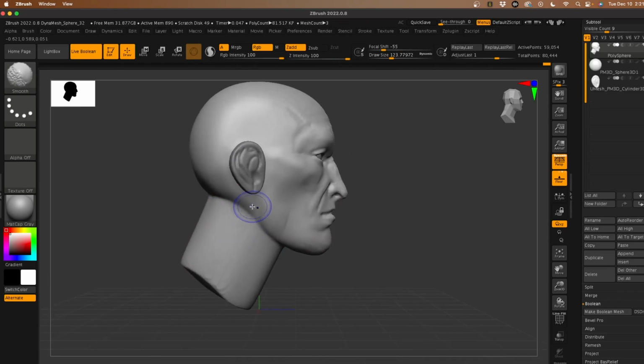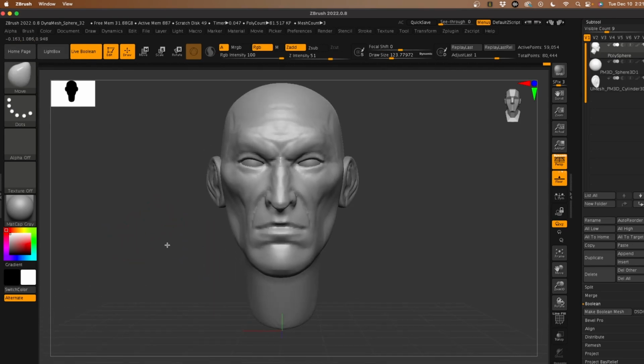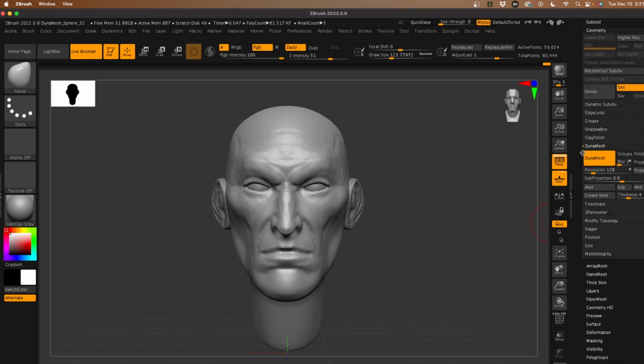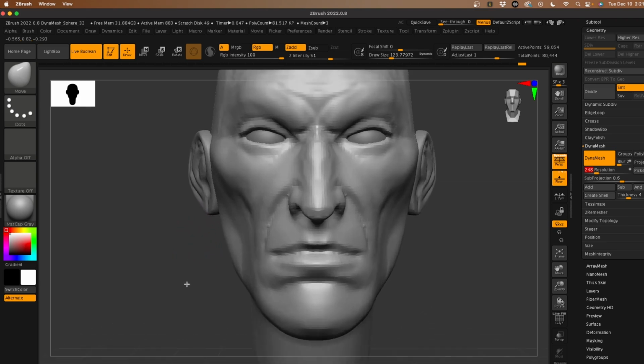Past that, you could probably just get away at this point with subdivisions, and I usually do. But I'm going to Dynamesh one more time, and then I want to show you by the end of it how to project, because I think that's another integral part. So I'm going to go up to 250, and that should be plenty really for what I'm trying to do here.